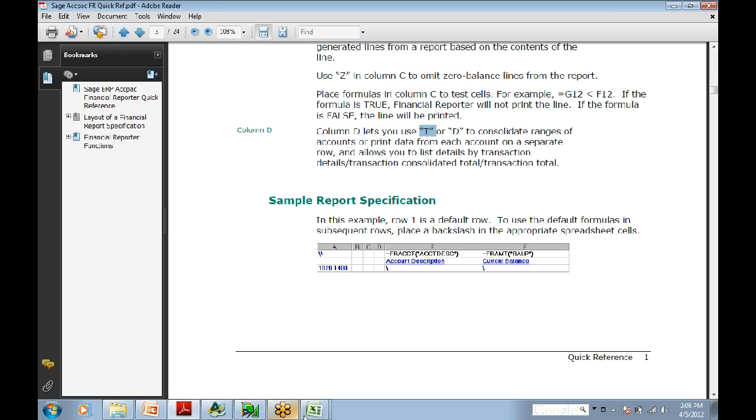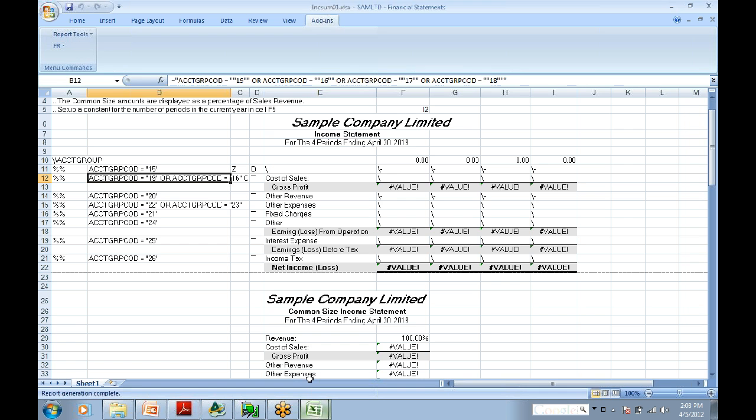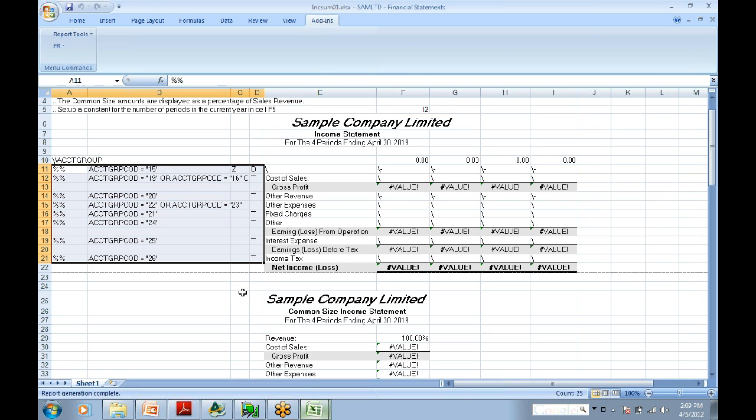All right, so that's the basic. The first 4 columns control the basic what's going to print. And I encourage you to think of these statements as vertical and then horizontal layout. These rows that I've got highlighted are going to control the vertical layout, what's going to actually print in terms of accounts and descriptions along the side of the income statement or balance sheet.